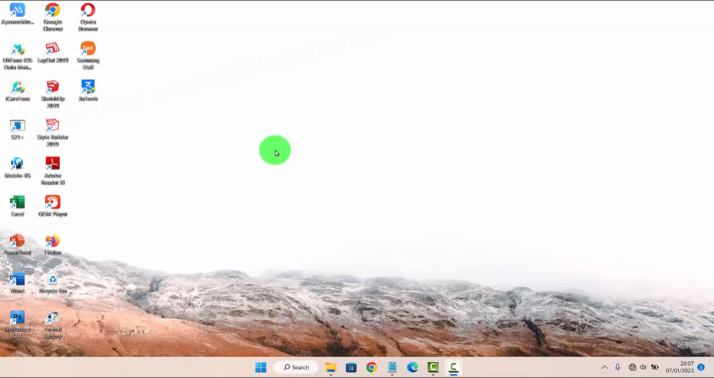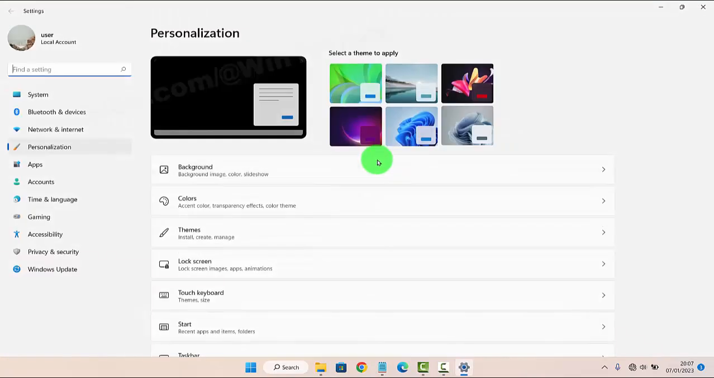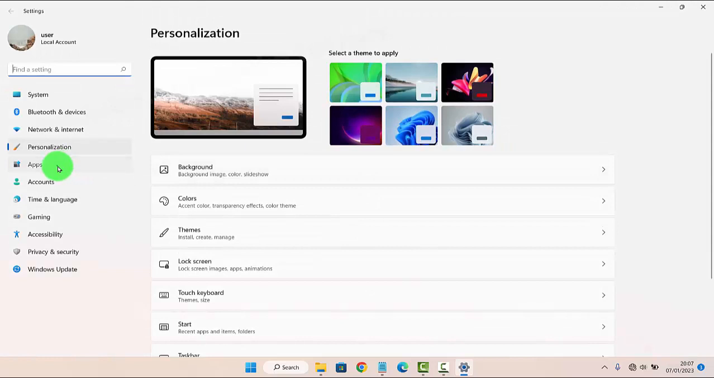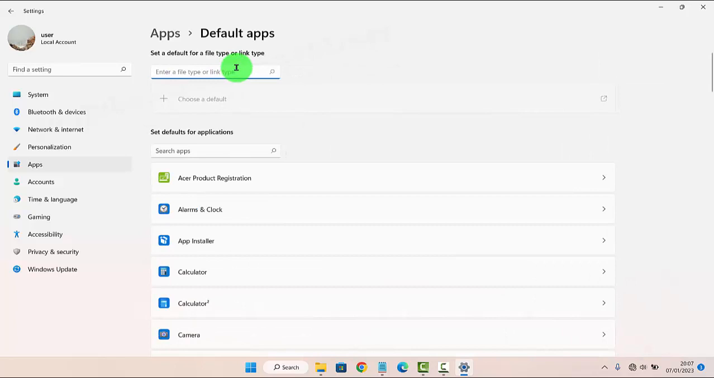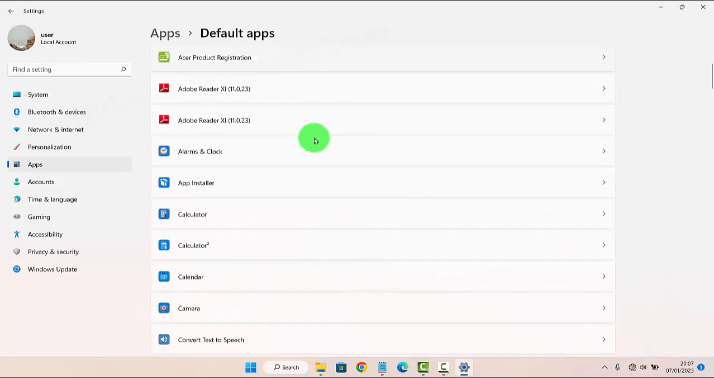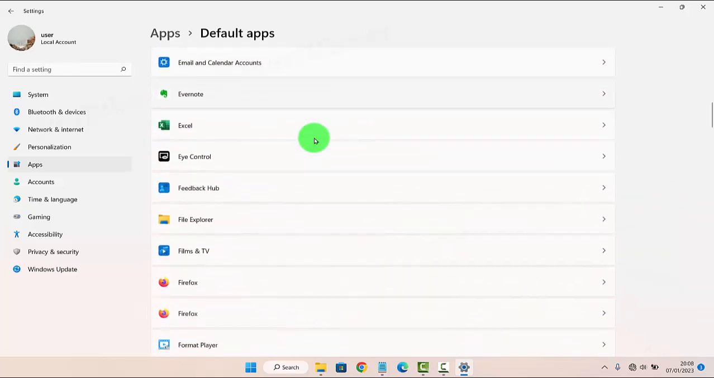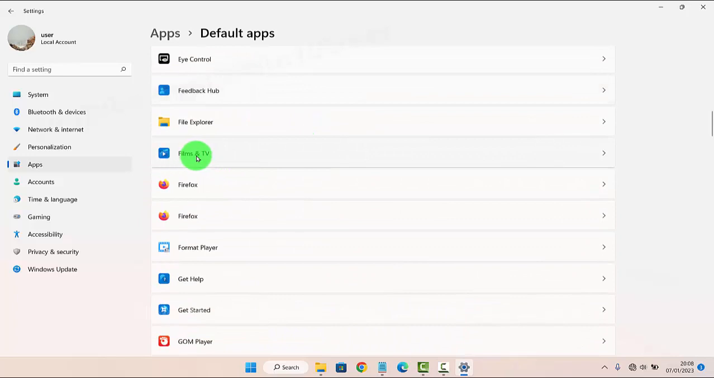To set the file app to open the MOD files in Windows 11 Home, right click on an empty area on the desktop and then select Personalize. Next, click on the Apps tab and then select Default apps. Scroll down the screen, find Films and TV. Next, tap Films and TV.